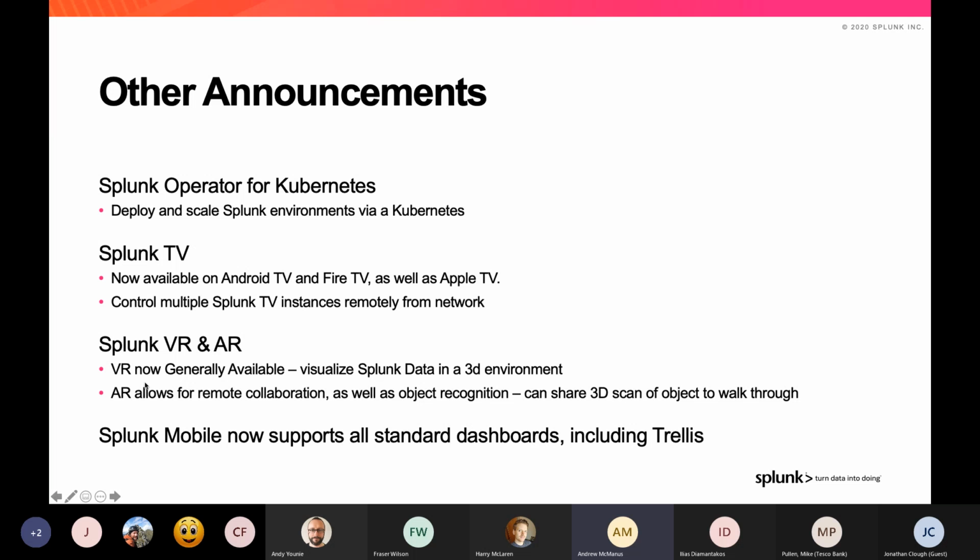And then the final announcement was Splunk Mobile now supports old standard dashboarding. So Trellis, which was introduced 2 years ago, I think, is now supported on Splunk Mobile.